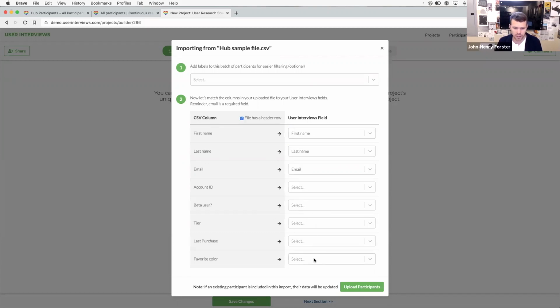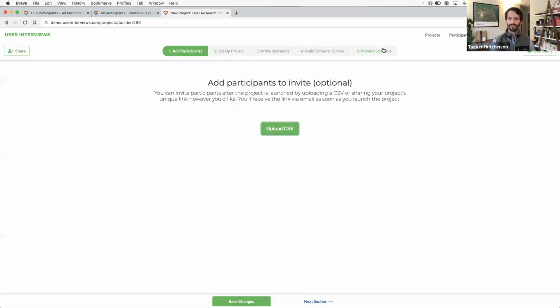And in the case where you have a field that's not in here already, like favorite color, you can always make a new field as well. So you can get whatever information you need in here. I'm not going to do that at the moment, just to keep our demo instance clean. But importing in the process of creating a project is one option.